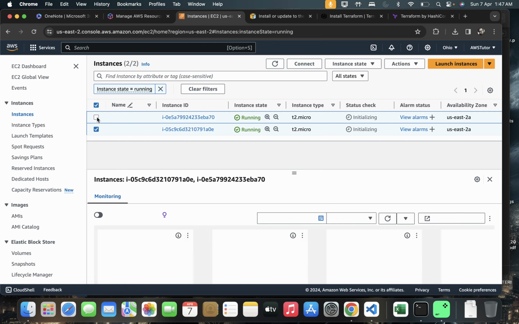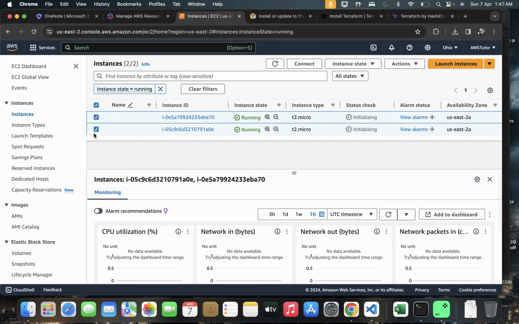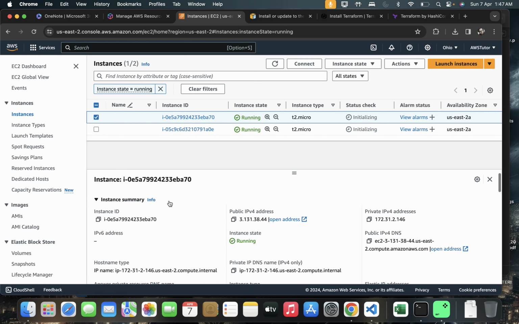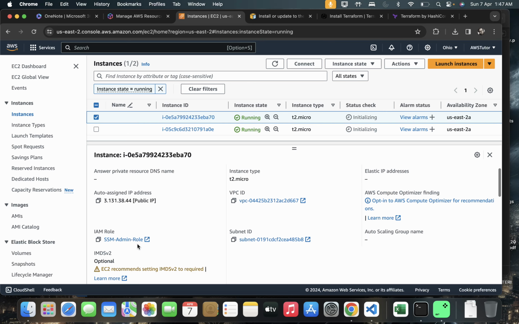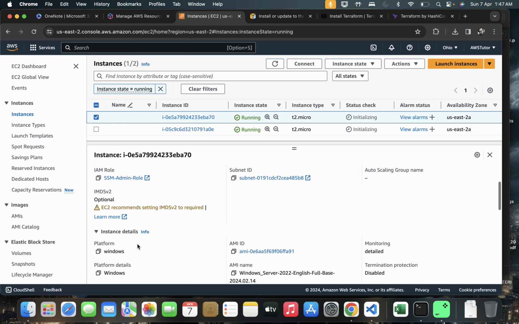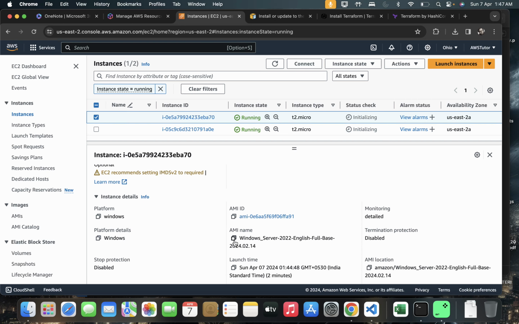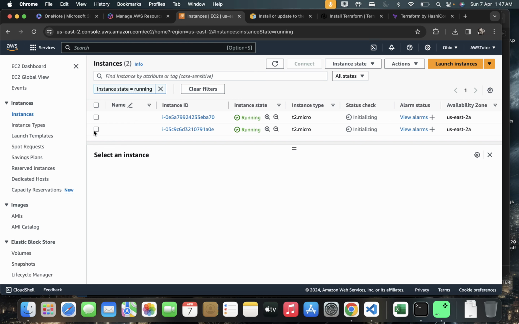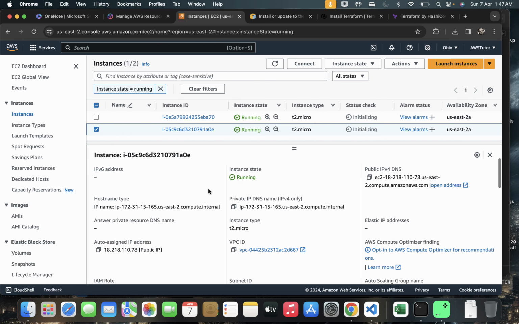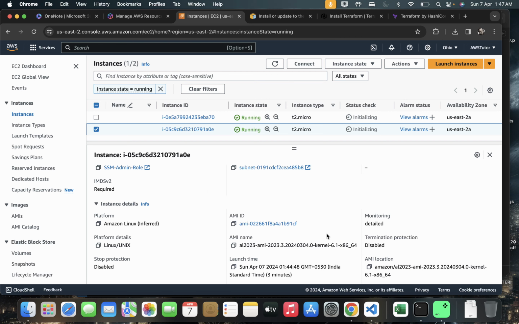These are the two instances that are getting created. If we check the instance details, we could have supplied the region parameter, but we didn't. Okay, no issues. That's fine. One of the instances is using a Windows AMI, and if we look at the other one, this is a Linux AMI. This is Amazon Linux 2023.